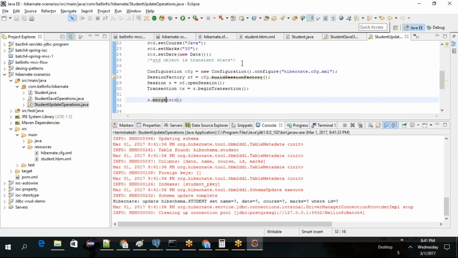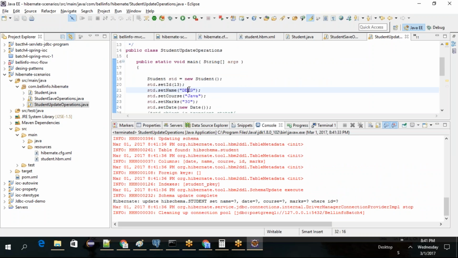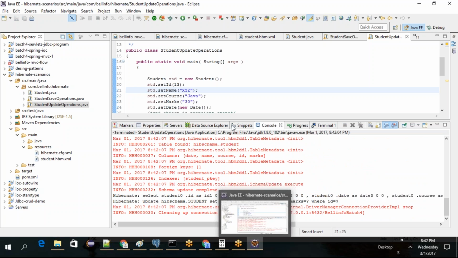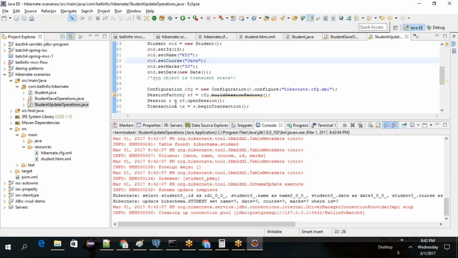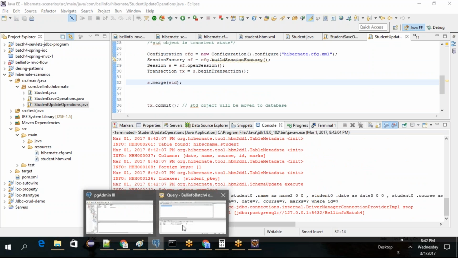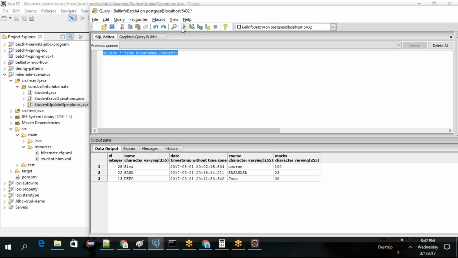There is another option called merge. I'll run again. So another option is merge. There is a method called merge. XYZ. Okay, nice. So then why do they have two methods?